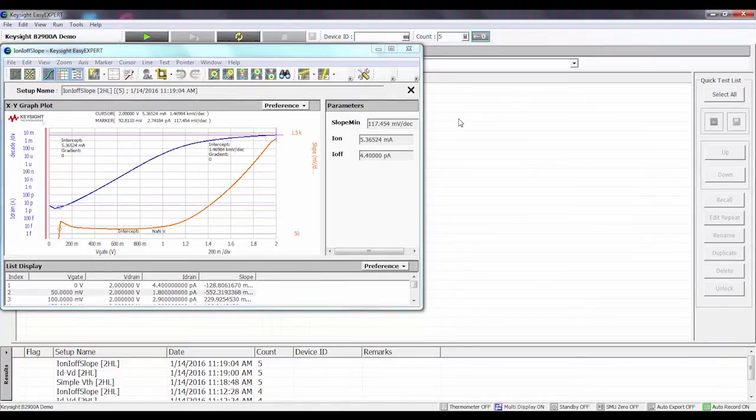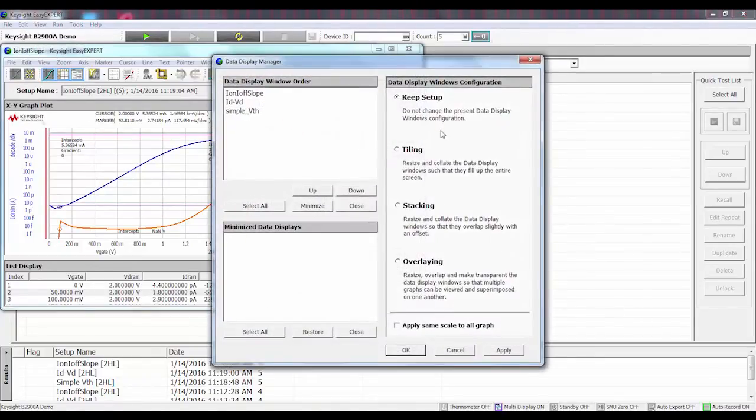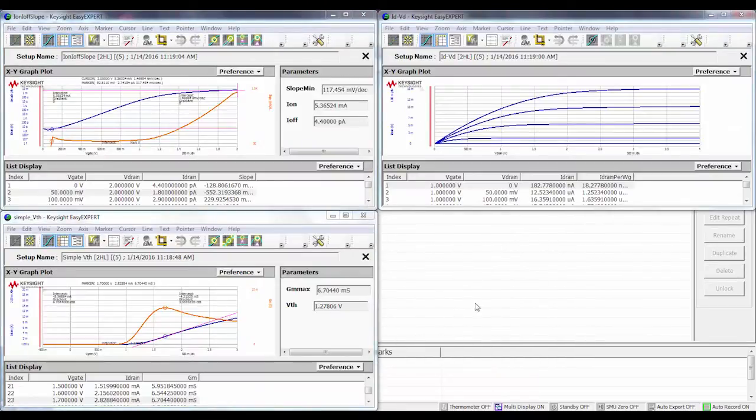If I were running this on a wafer prober and I was stepping across a wafer, I could have this set up to automatically perform all these tests on all of the devices at each die location. And you can do lots of different kinds of test automation. If I go up in the tools, data display, I can also do a tile or overlay and things like that. I can look at all these tests simultaneously. If I wanted to run this in sequence, I could have all three windows running and see each one update in real time as it was doing the tests.